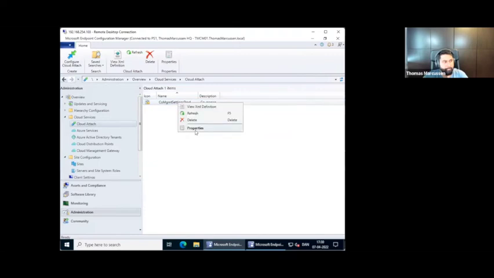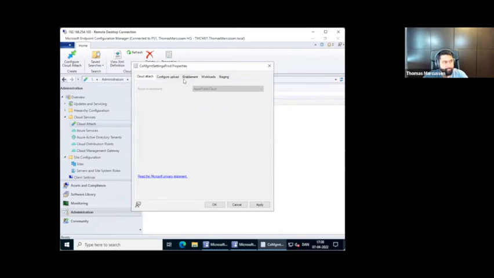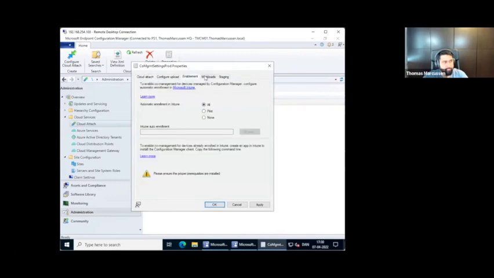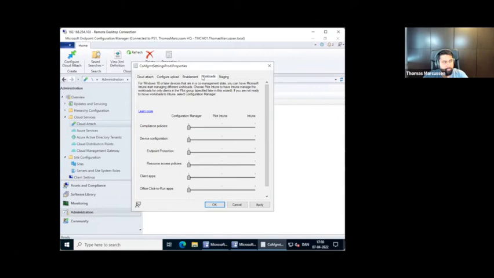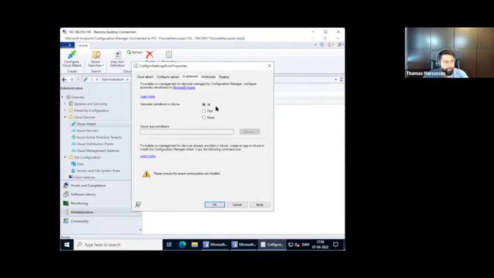When this is done, I'll have an item here. I will click Properties, so we can see the settings, hopefully. This is to enable co-management for the devices managed by Config Manager. We can configure them for automatic enrollment in Intune.